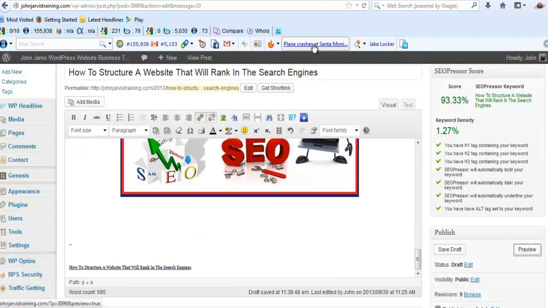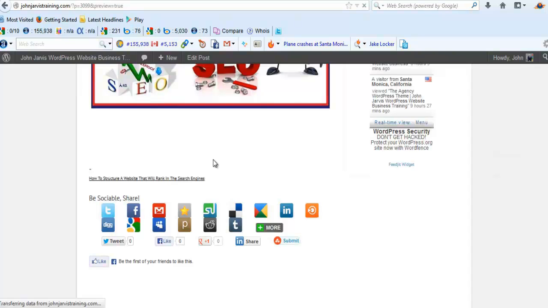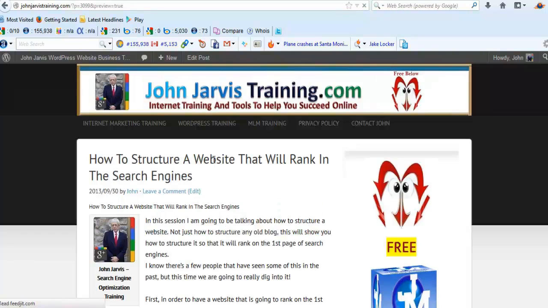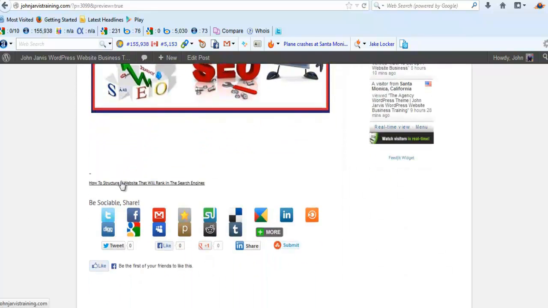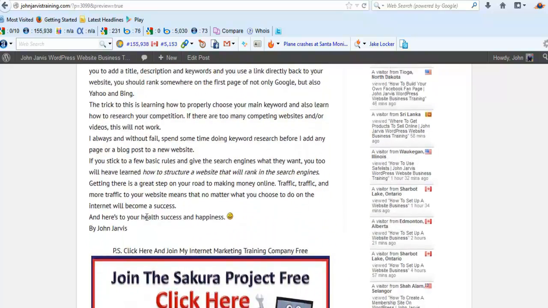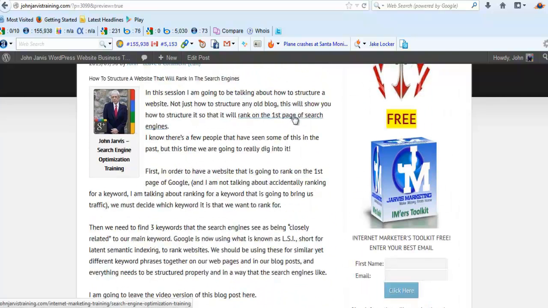Now if I preview this, when the search engine spiders come in, they see this, it's going to link right back to the home page. So I've got this blog post pointing at the home page, and I've got the blog post pointing at the page that it's closely related to.